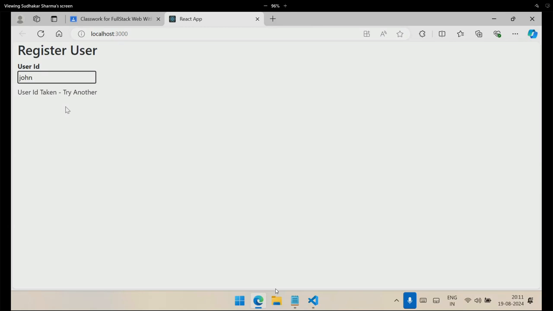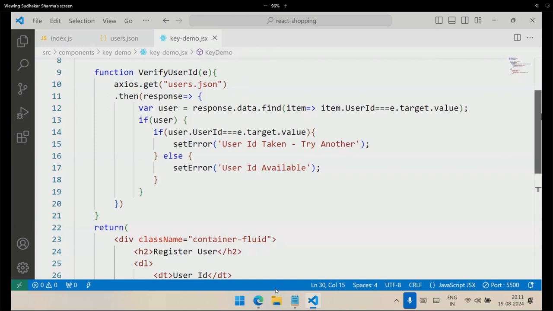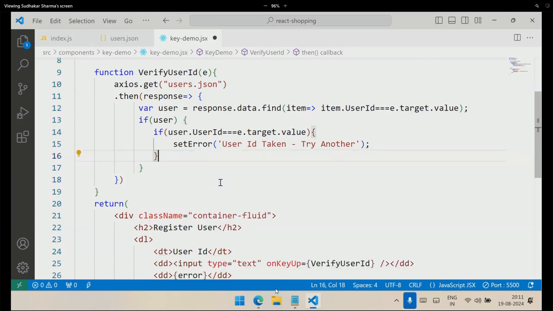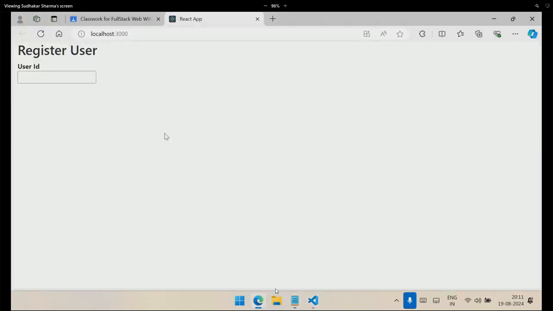If it is not taken, it should show available, na? Right? It is not showing. What is the problem? If user ID taken, right? If it is defined, na? Only one defined we are using, right? If it is defined. Because the next condition is what? The next condition is undefined. Undefined means we have to use what? User ID available. This is only for user ID taken. This is only the logic for user ID taken.